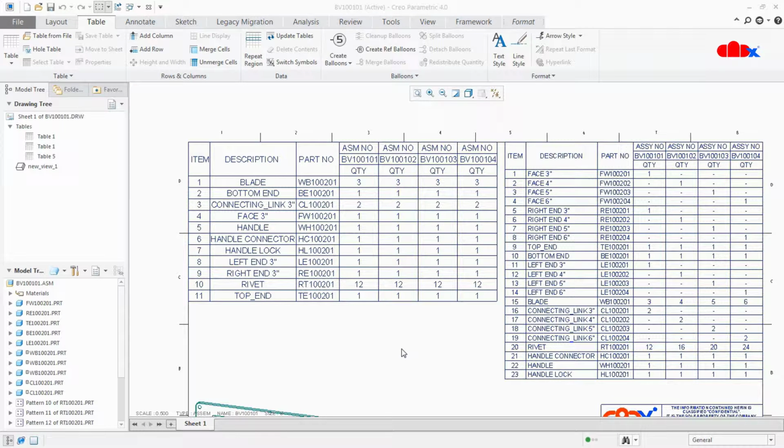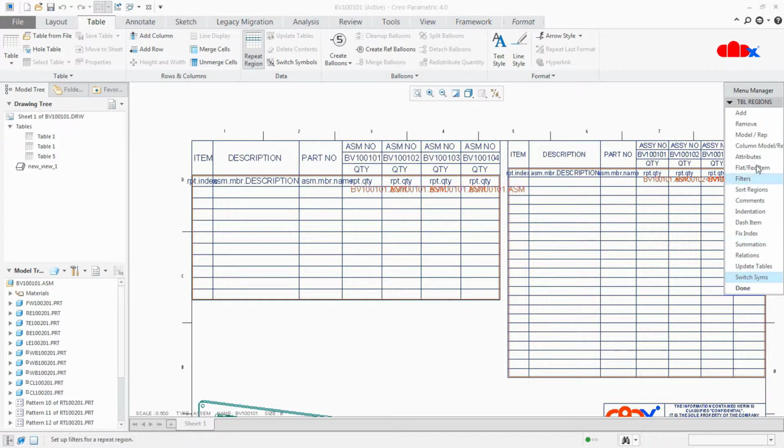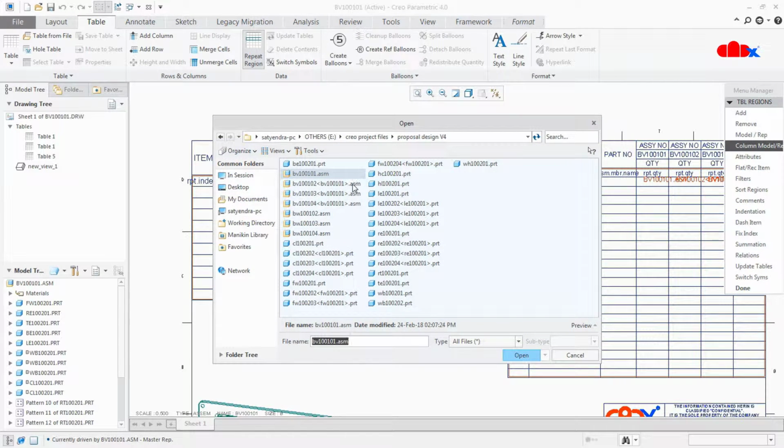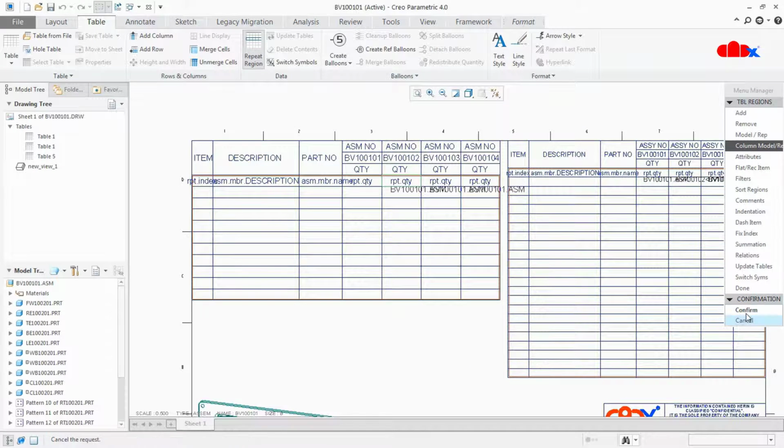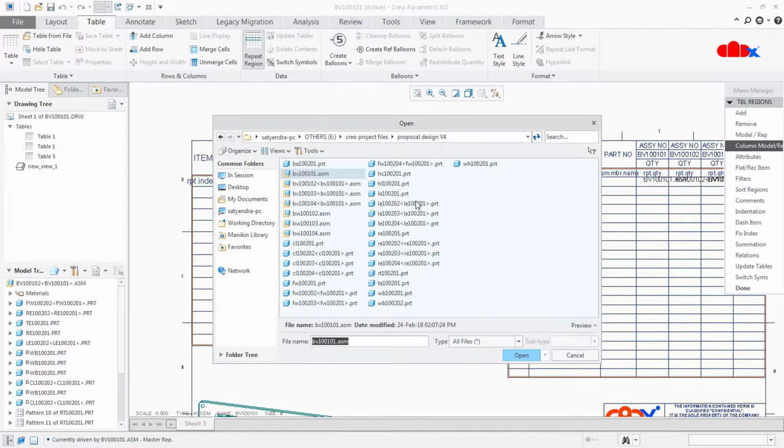So now you can see that the quantity from column 1 is matching with other columns. That means only one assembly got added in all the columns. So now we need to add other assembly details in these columns. For that, go to repeat region and click on column model rep. But before this, click on switch symbol, then go to column model rep and click on repeat quantity. Now you can select your assembly and say confirm. Same thing, repeat for all assemblies.